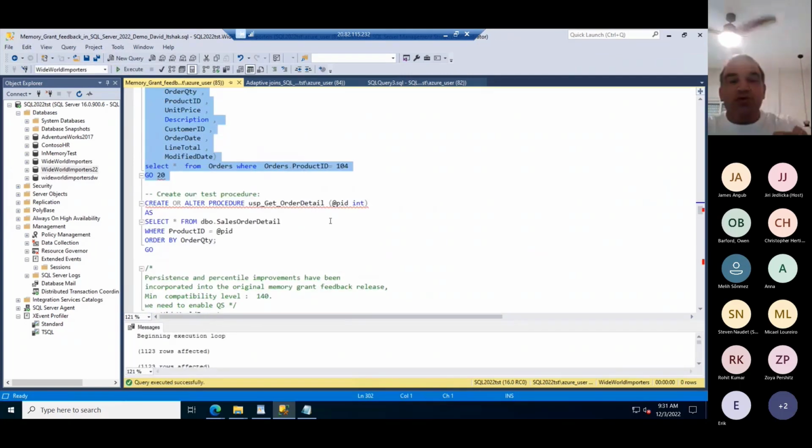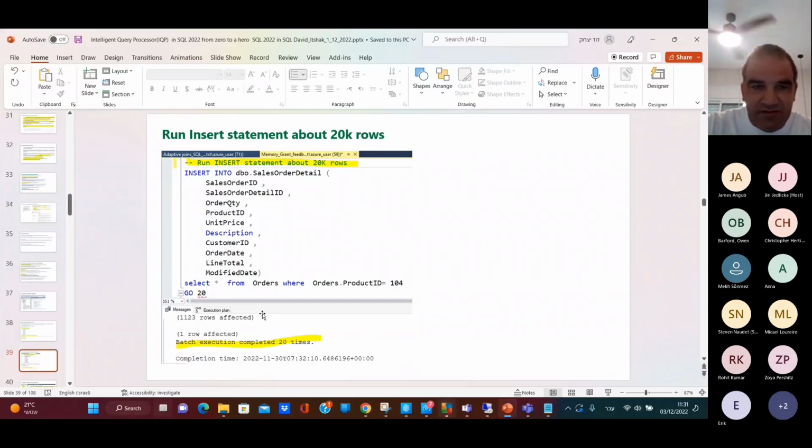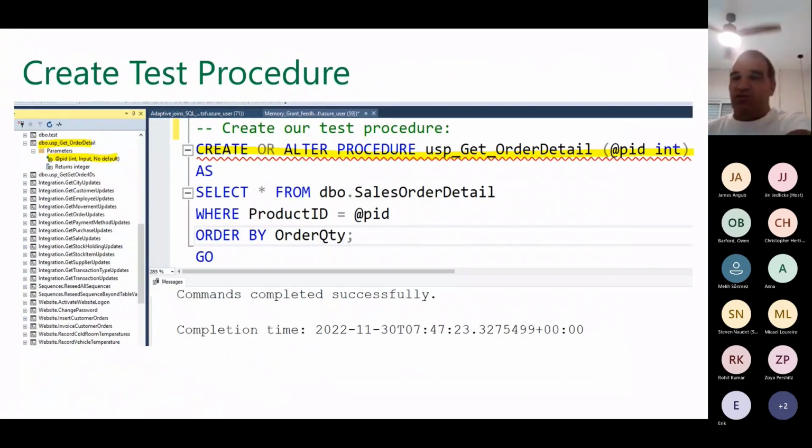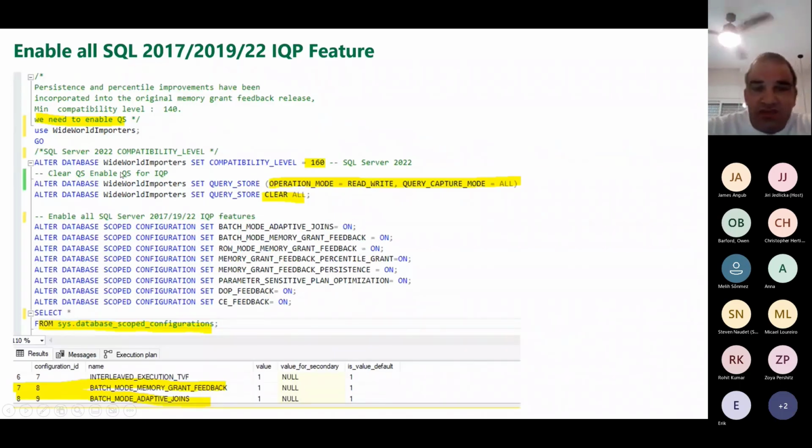And now we'll create our stored procedure. This is our stored procedure. The stored procedure is used to get all the details, GetProductIDDetails, and selects star from dbo.SalesOrderDetails where ProductID equals the product ID, order by OrderQuantity. Okay. And after we do this, we should go and set the compatibility level to 2022, which is 160.